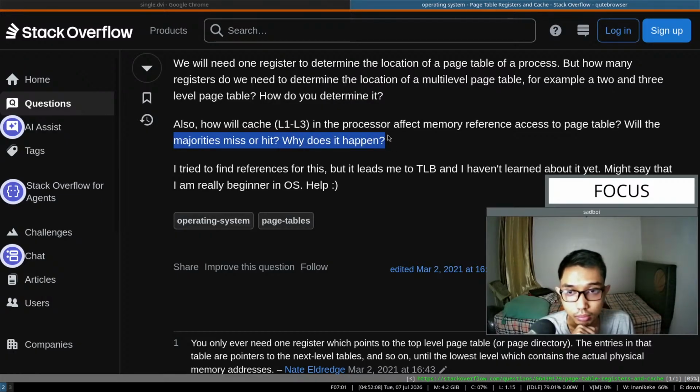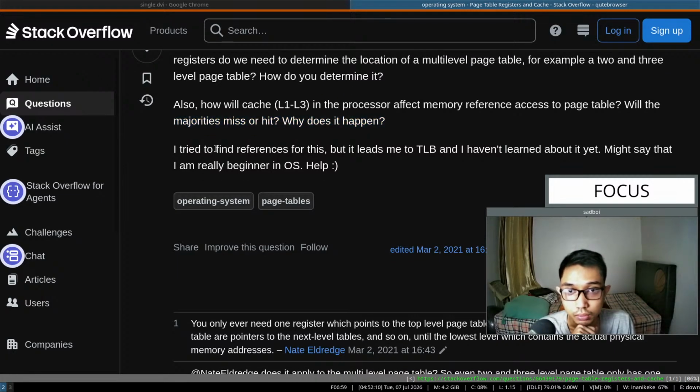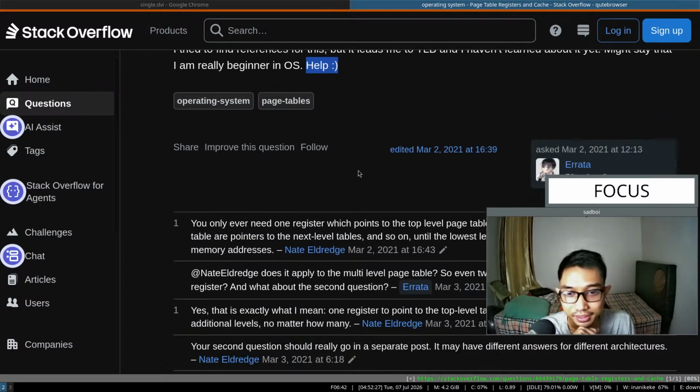Why does it happen? I tried to find a reference for this, but it leads me to the translation lookaside buffer and I haven't learned about it yet. My teacher said that I'm a real beginner in operating systems. Help.